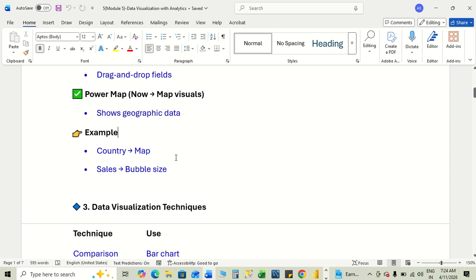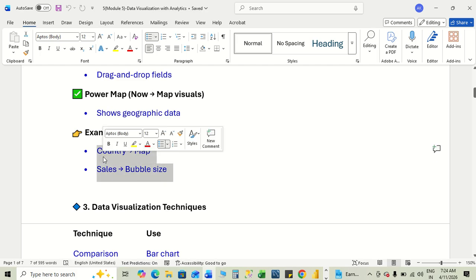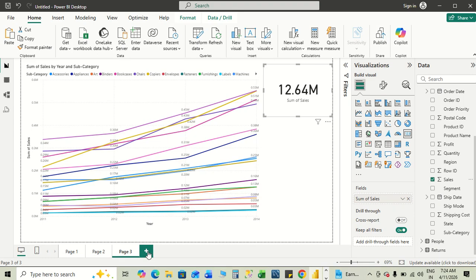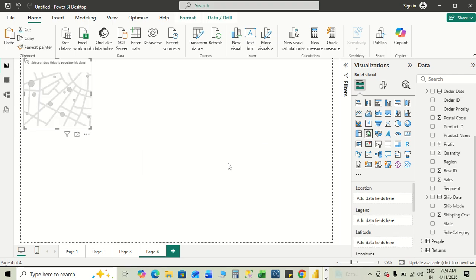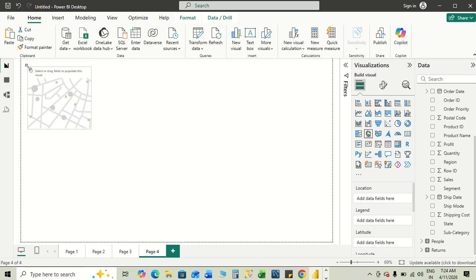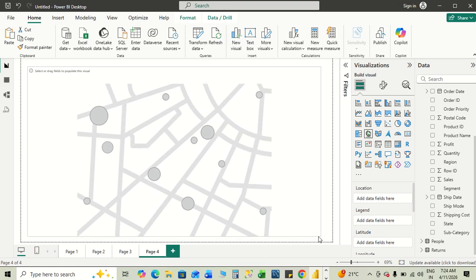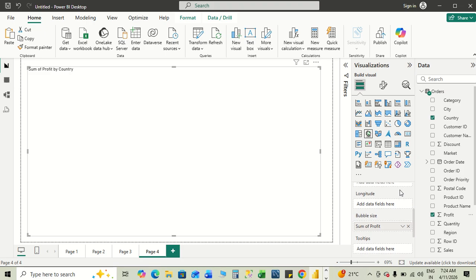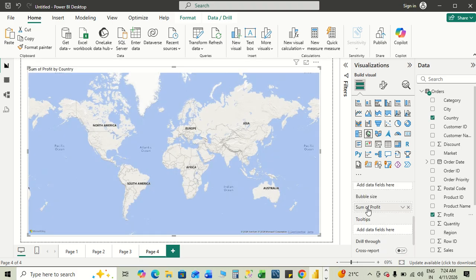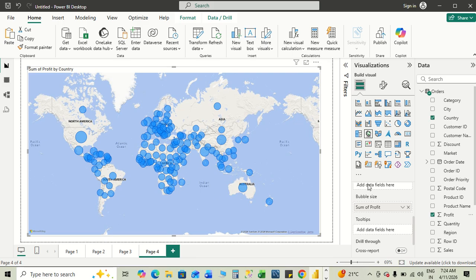Example, country map and sales bubble size. Bubble size for the sales. Okay, if you want, we can create it like this. Click on map. We have to activate the map. I think you know the procedure, how to activate the map. You know, no? Go to the settings and all. Okay. Then click on country. Click on profit. And wait for some time. Processing. And bubble size.